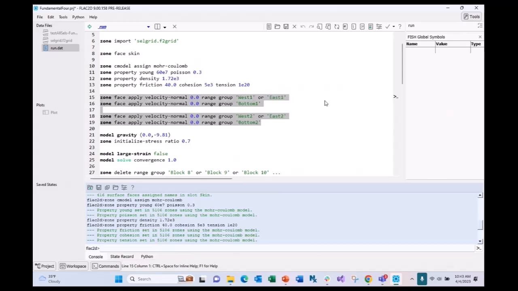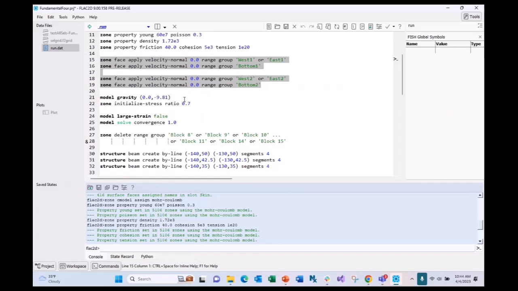This has become the kind of preferred way of assigning boundary conditions to your model. There's actually numerous ways you can do it, using zone gridpoint fix and zone gridpoint initialize. Basically, it does the same thing. But this has become kind of the ideal way of assigning boundary conditions, through face apply.